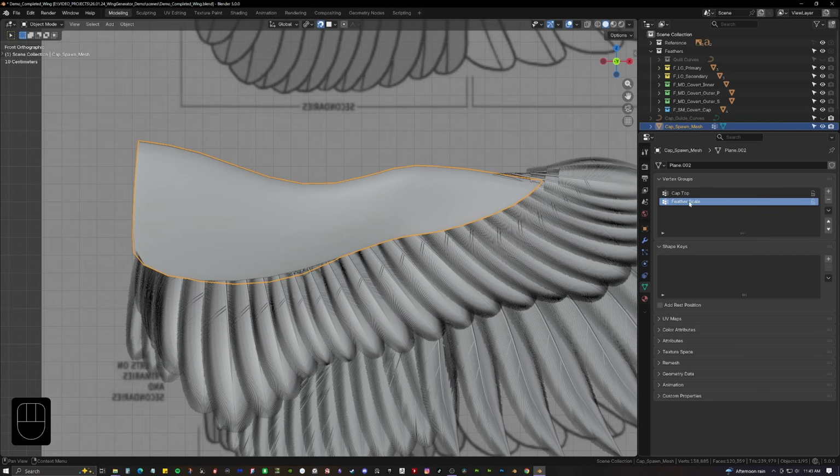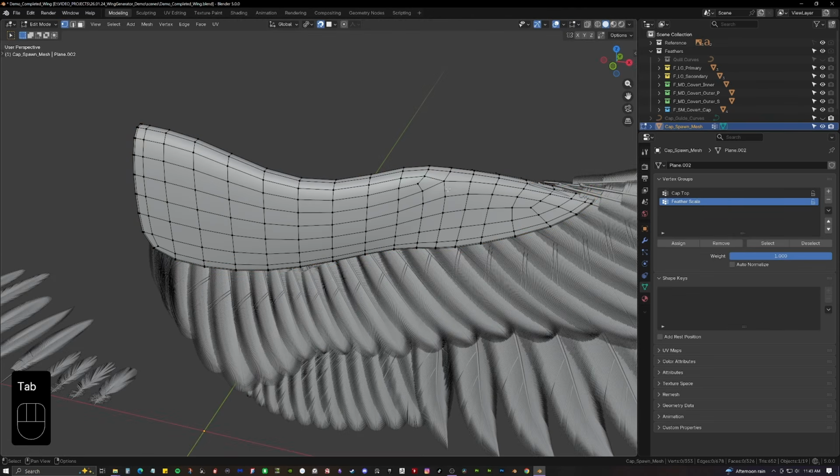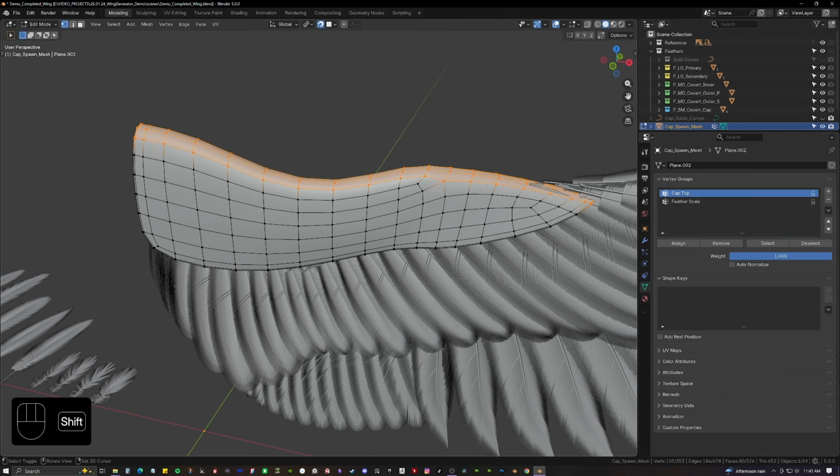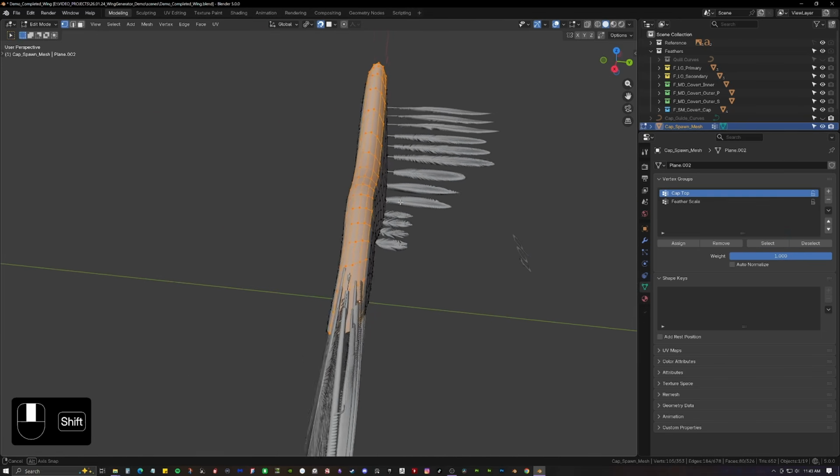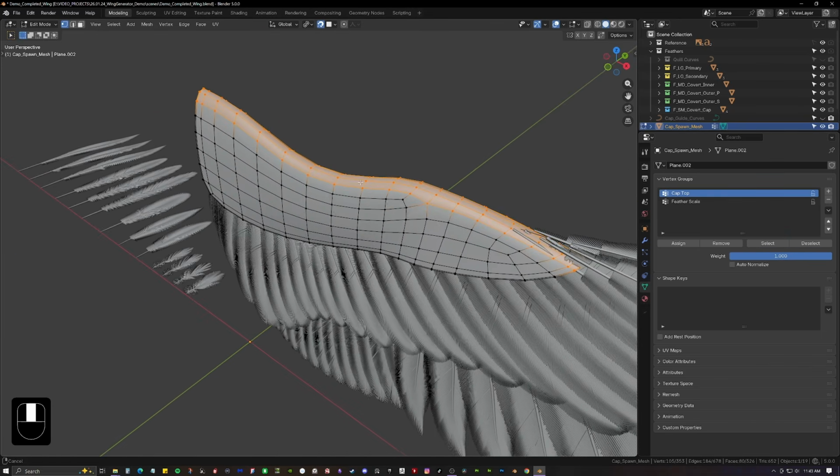And you can see in here, I have two vertex groups. One is called cap top and the other is called feather scale. So the cap top, if we go into edit mode here and select this vertex group and then hit select, will show that we have isolated the vertices that are on the top of the cap.